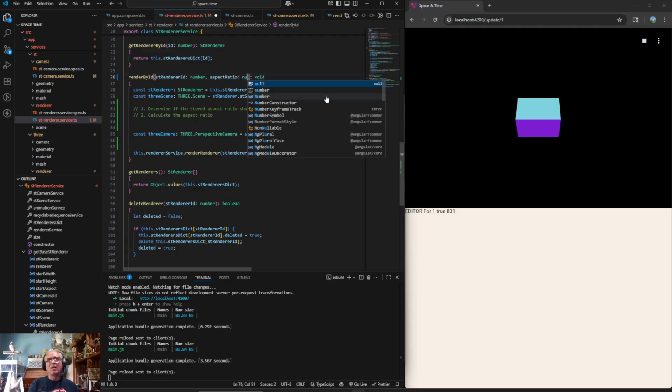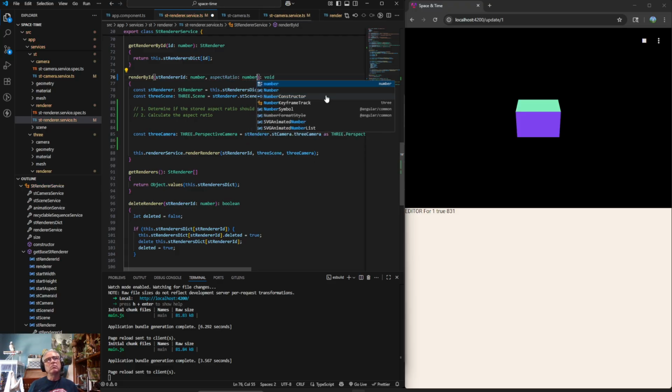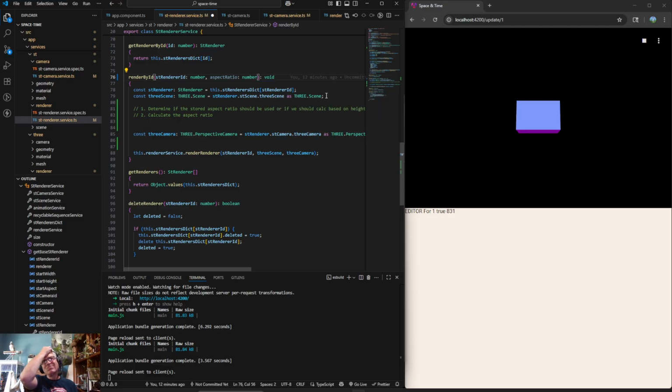And I think that I would always need to send that in. And I don't know, this could be a huge mistake. So render by ID, and then I give it the aspect ratio. And then it creates the ThreeJS camera based on the new aspect ratio.